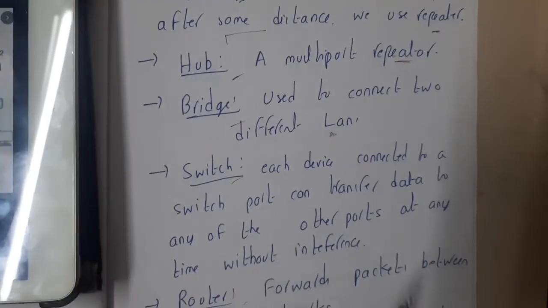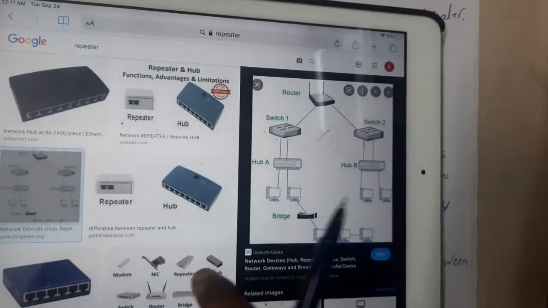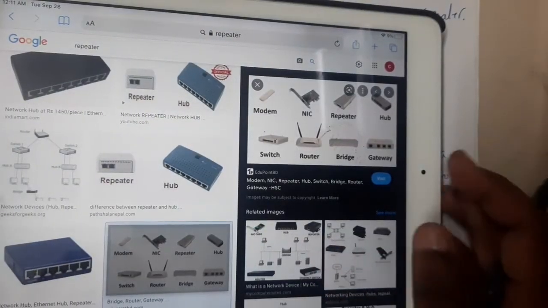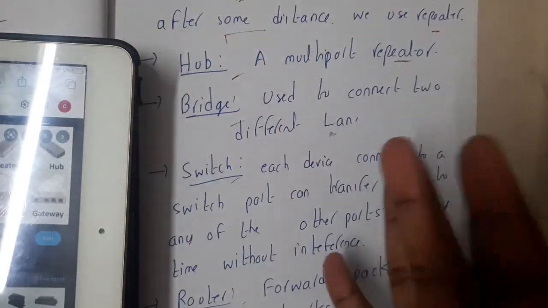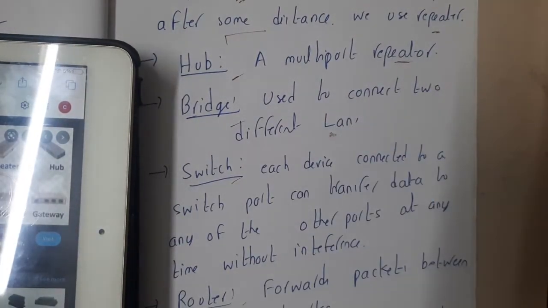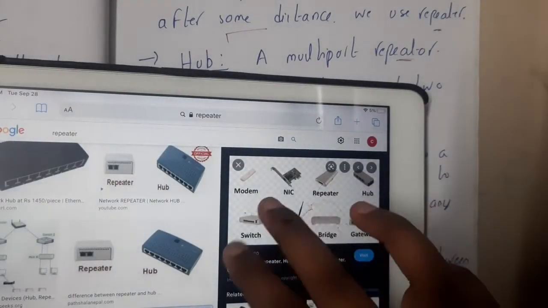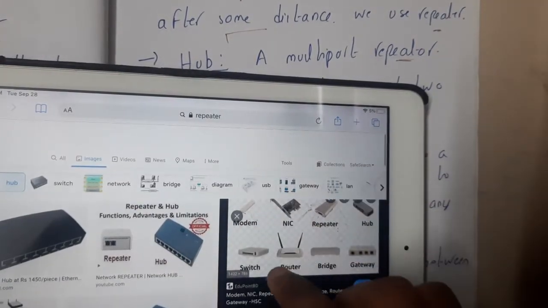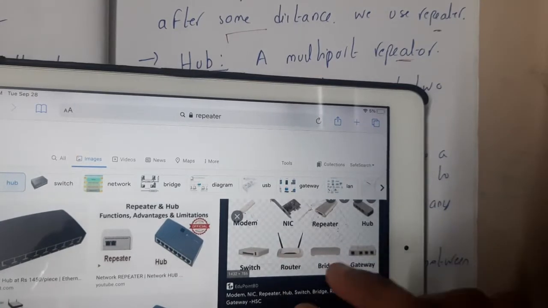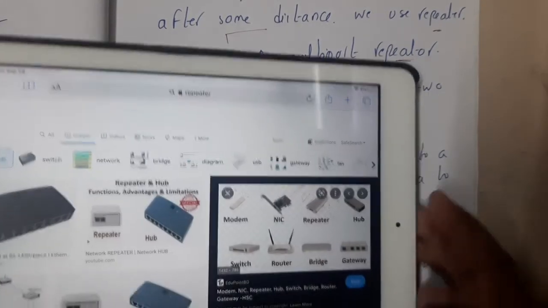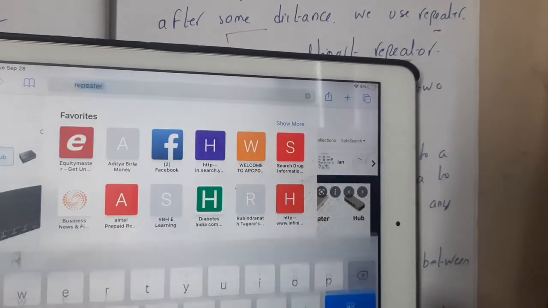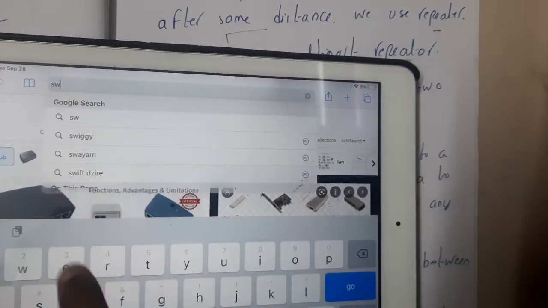Similarly, the switch. To be clear, a switch is like the big brother of a hub, guys. A hub does not have a brain, but a switch has a brain. I think all the images are in it, right? To be clear, a switch looks exactly like a hub, but the only thing is it has some brain. Let me write switch so that we can get a good idea.